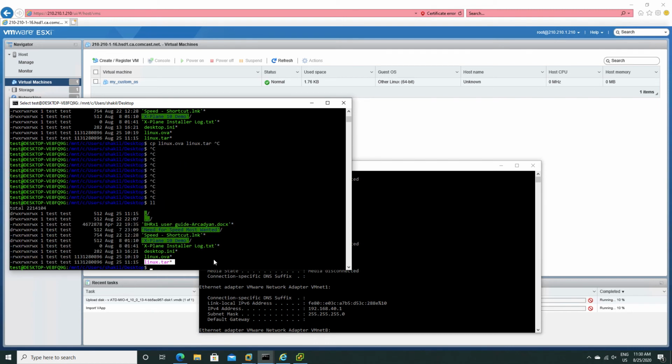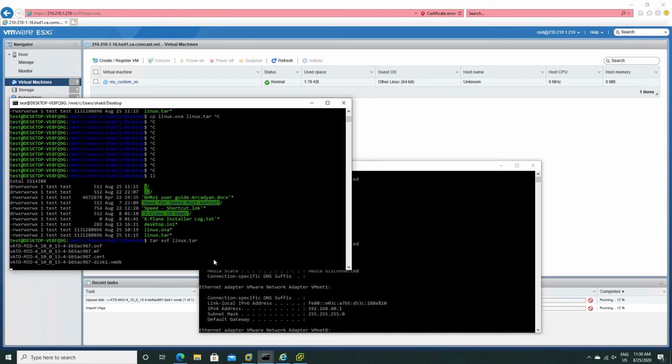OVA is nothing but a tarball, and you untar it with tar xvf linux.tar, and what it will do is create certain files. This is your disk image, this is the certificate file, this is the manifest, and this is the OVF. Remember, OVF, not OVA. So the entire package is called OVA. Inside the OVA it contains the OVF, which is a configuration. This is the manifest, certificate, and this is the actual disk, which is taking most of your space.